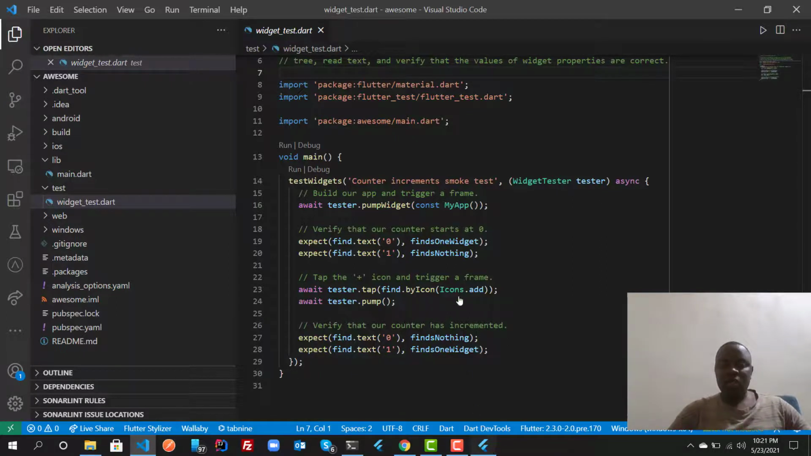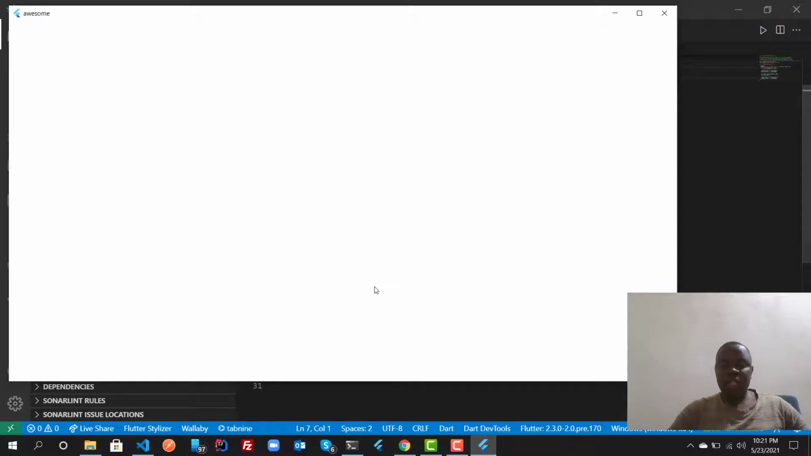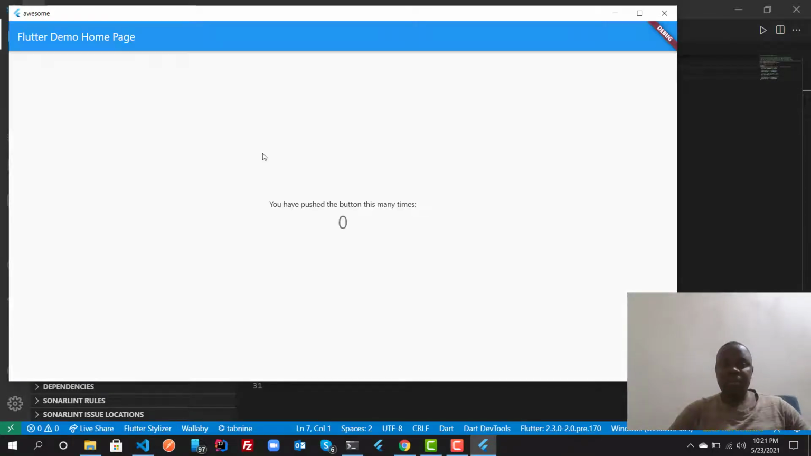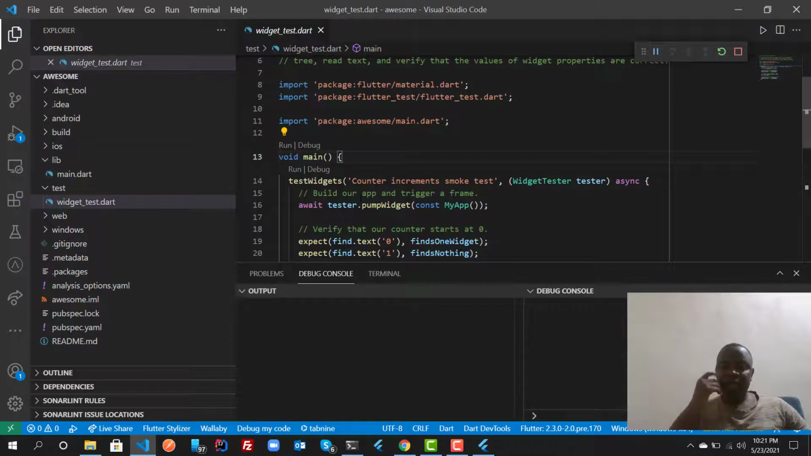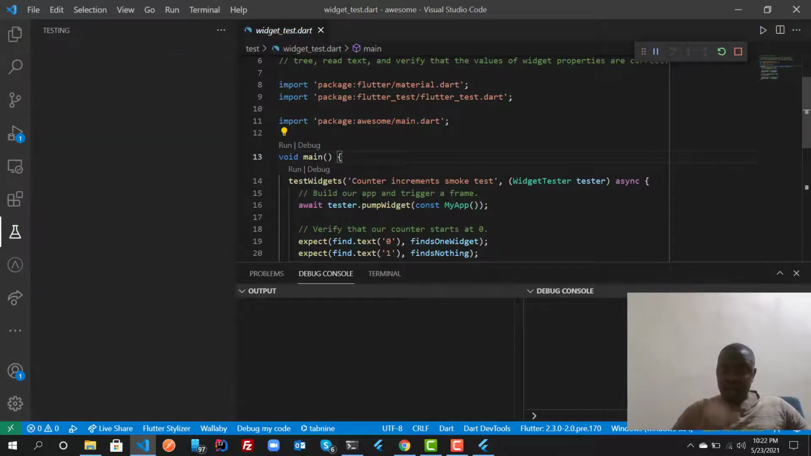So if we launch our application, we can see that we have our app here, and we have the default Flutter application. If I click here, you can see that we are able to increment this state. So anyway, now let me show you how to debug this. I have typed on my keyboard Ctrl+K+L, which is the shortcut for myself to run the unit tests for this application.